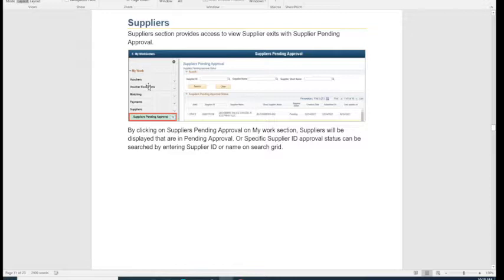Supplier. The supplier section under My Work provides the user with suppliers that are pending approval. They can search and see which suppliers are not yet approved by SCO VMG, and they can work on the next step if a supplier immediately needs to be approved.